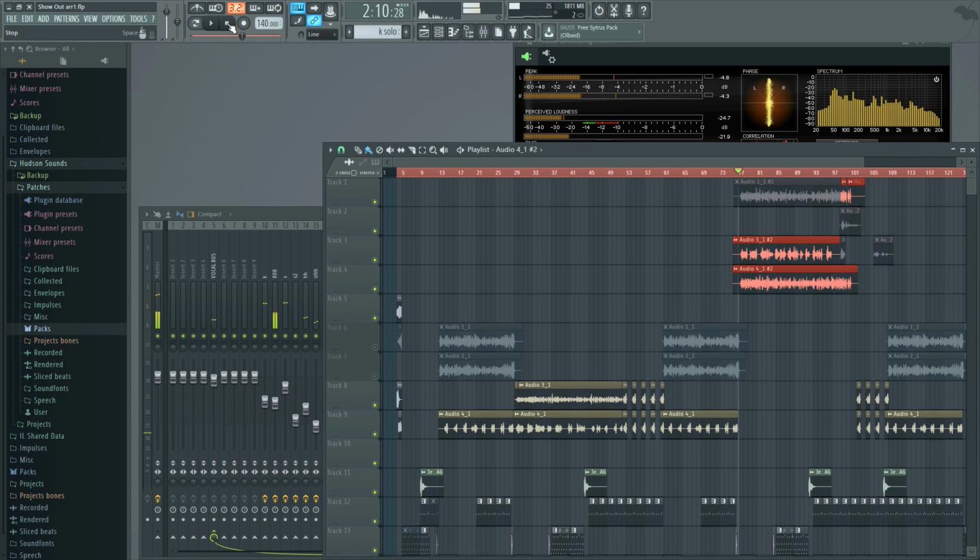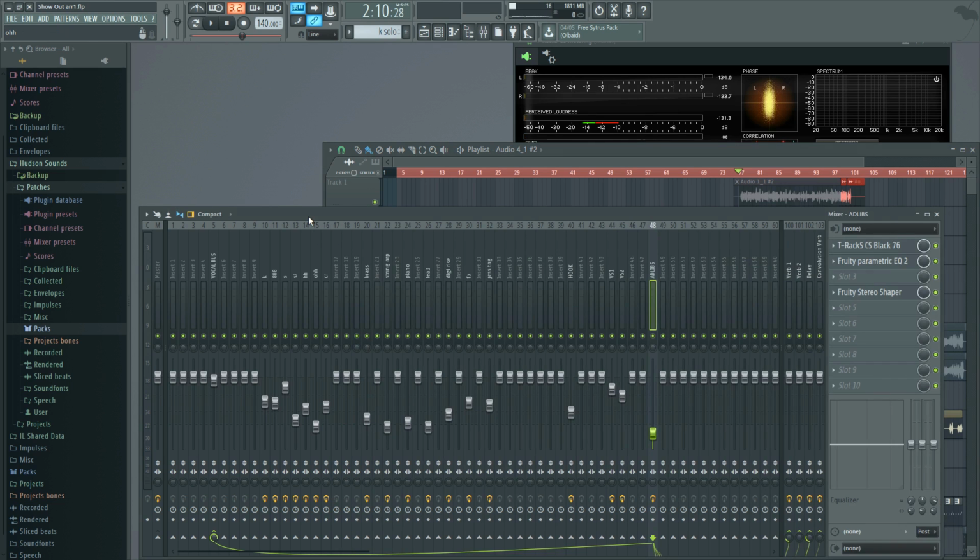Alright, let's take a look at what we've got here. Typically, ad-libs are panned hard left and hard right if you have two tracks. Unfortunately, we don't. We only have the one. So we actually have to use a plugin in order to make these set aside. But first, how do we make them prominent so that they sit separately from the actual verse?